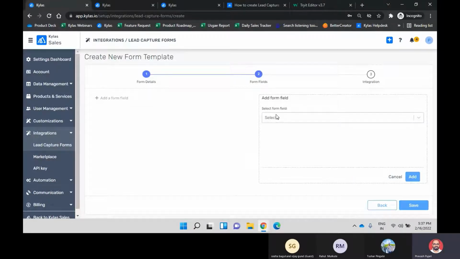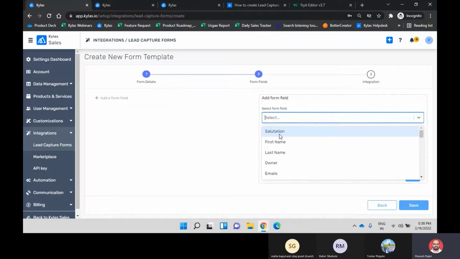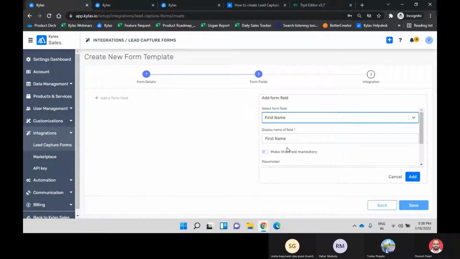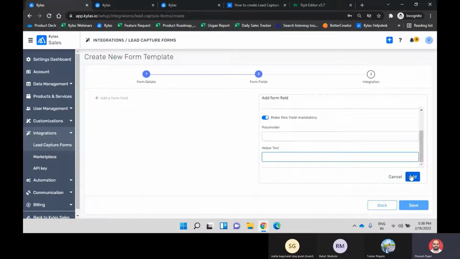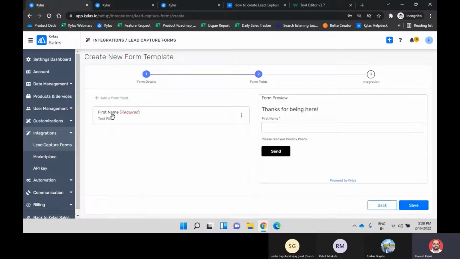Let's say I'm going to add from this list, I'm going to add first name, and you can make this mandatory also. Added to that, you can put some placeholder here so that you get to know what that particular data is for, just like a help text. Please put your first name. And you can simply click on add. Now you can see this is a required field showing the first name.